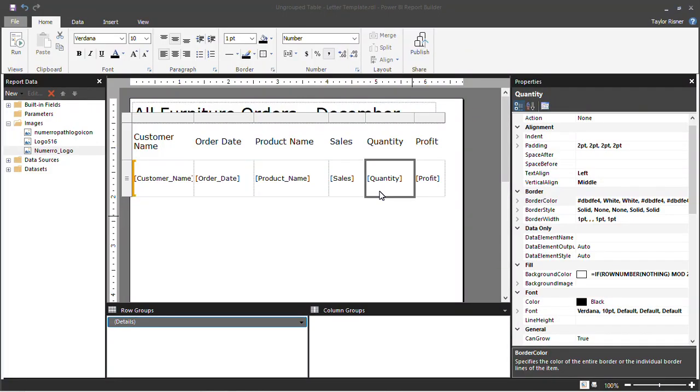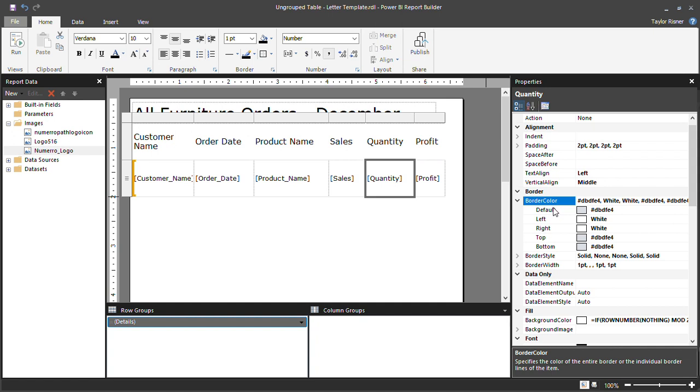Next, we like to spice things up by adding some border colors. This helps create a clear delineation between rows and increases readability on the printed page. We recommend only implementing horizontal border colors, as vertical ones can be distracting. Here, we're going to use the custom border color defined in Numerro Paginated Report Theme 1. And we'll do so by navigating over to an individual cell's border color and taking a look at the options here. We have a default, a left, right, top, and bottom. As we said, we recommend only implementing those horizontal borders.